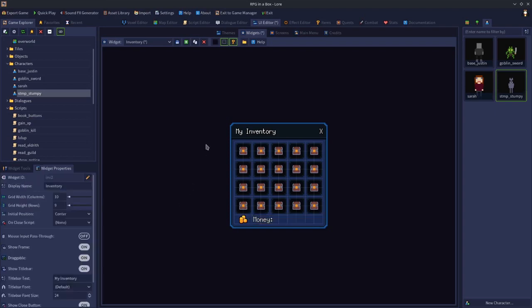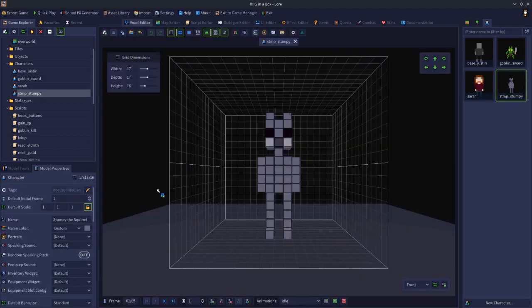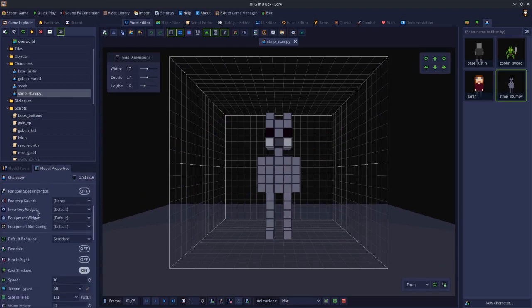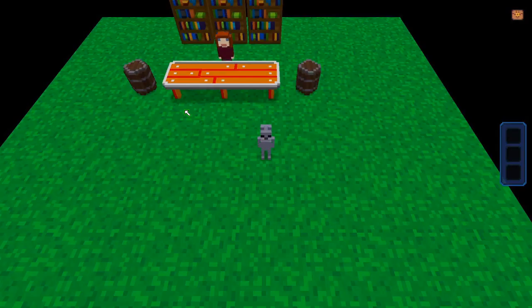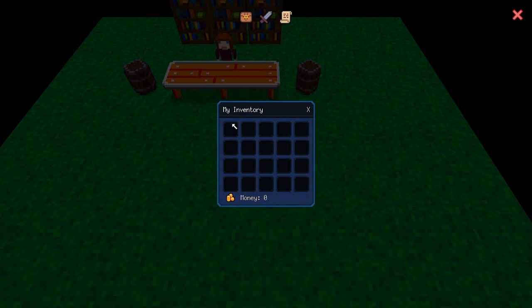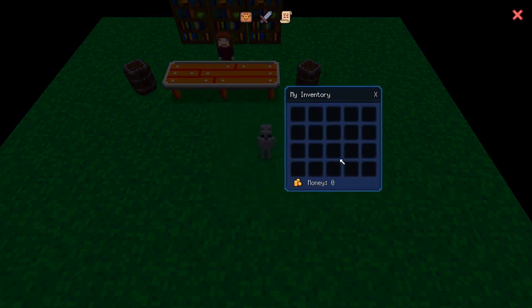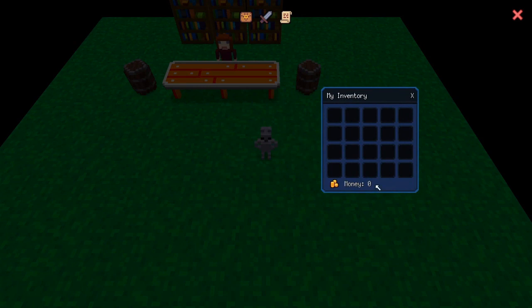Now, let's just save that. If we want to use our custom inventory, what we need to do is open our character in the voxel editor, scroll down in their settings to where it says inventory widget and change it from the default one to the one we duplicated. Okay, so if we now save and run the game again, if we press I now, here's my inventory with the money text instead of currency.